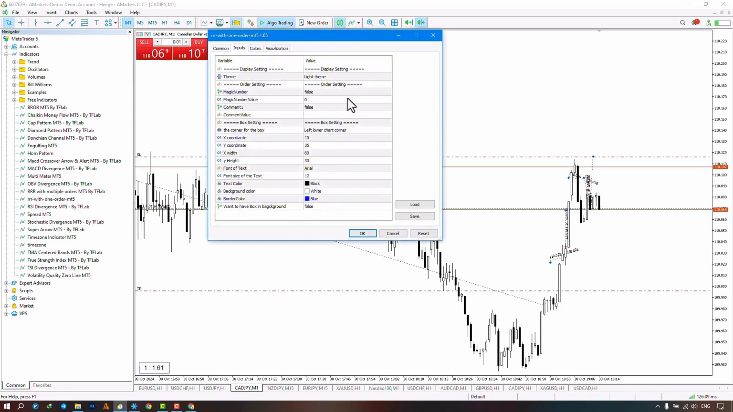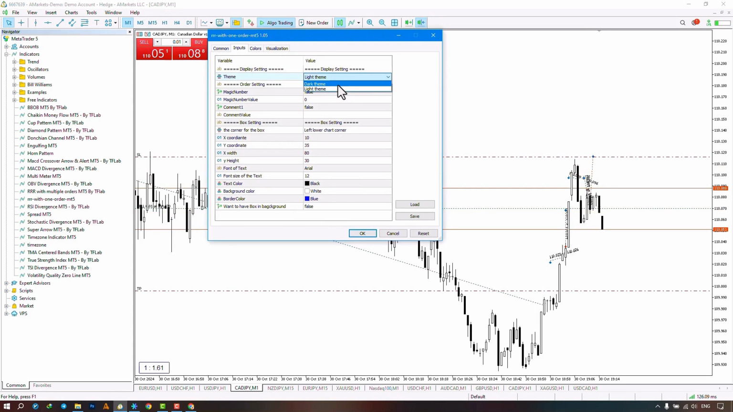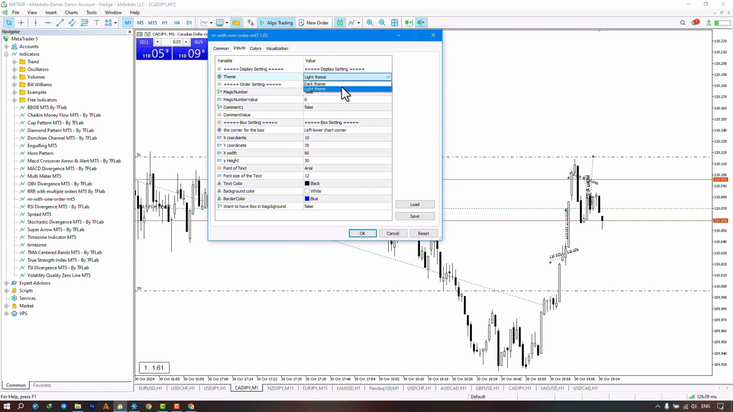The first part relates to the theme or the custom template of the indicator, which has two sections, dark theme and light theme. By selecting the dark theme option, a dark template is applied to the chart, and by selecting the light theme option, a light template is applied to my chart.